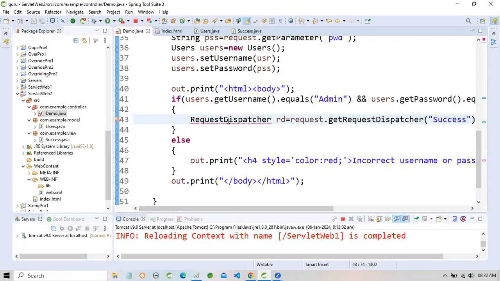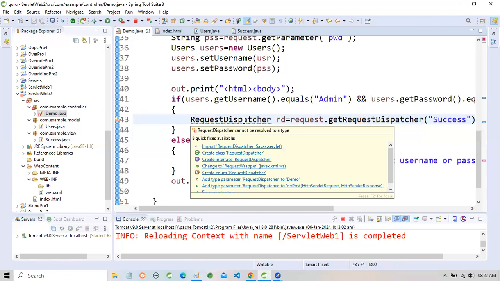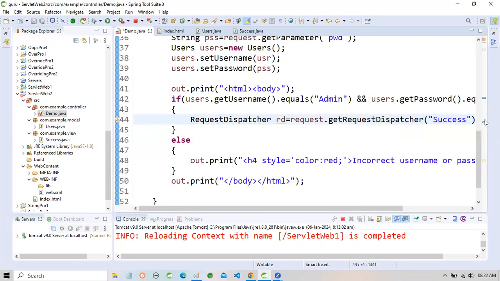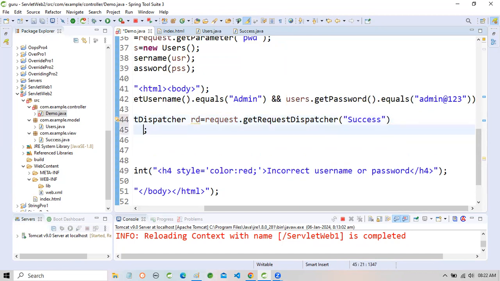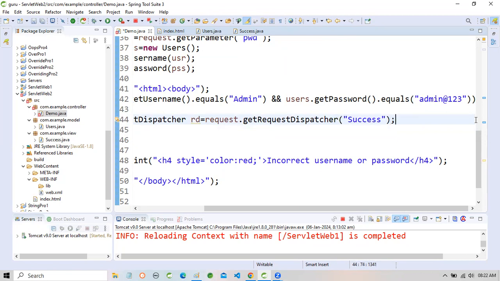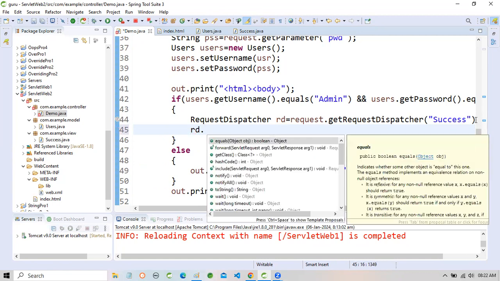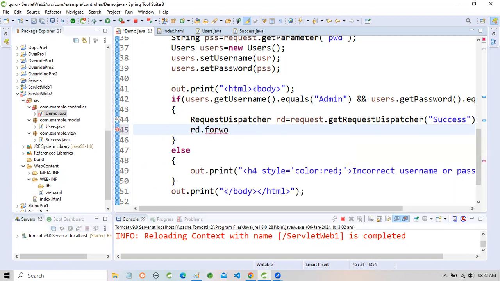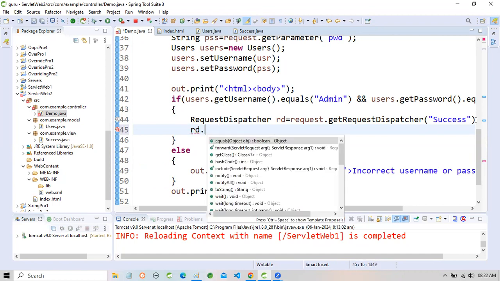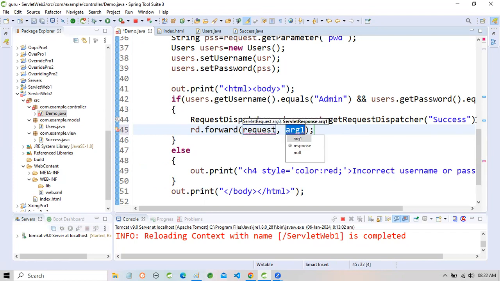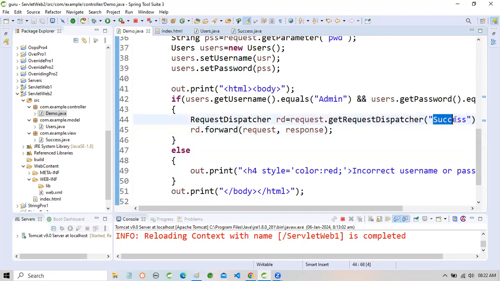After that, import this interface, RequestDispatcher. The dispatcher has a method, so rd dot forward, with request and response. Here we are calling Success. If the condition is true, then it will call this servlet.